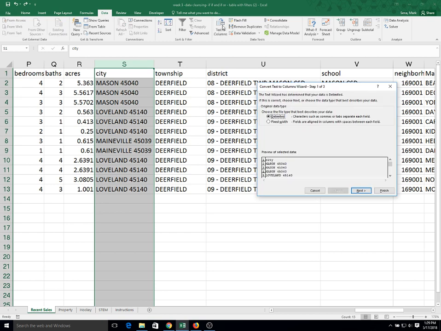So I'm going to click on this text to columns. And you can see there are two different choices. You can either have a fixed width. So if I had a string of data where I wanted to take, say, the first two characters and put them in one column, and then 3 through 10 or whatever and put them in another column. In this case, you have a character such as a comma or tab that separates them. So I'm going to click Next because we want to use the delimited option.